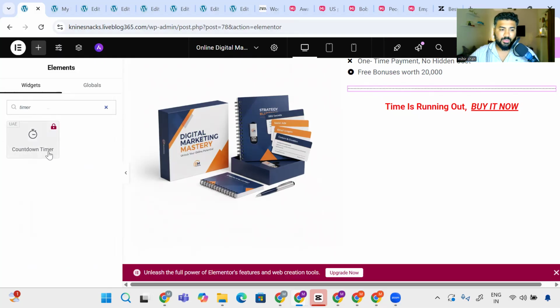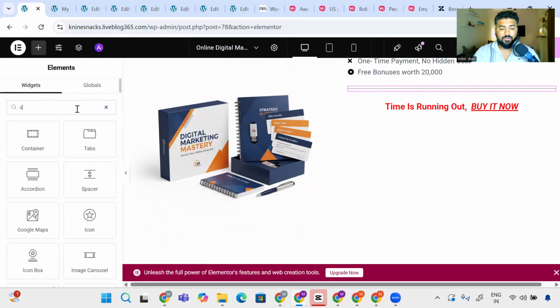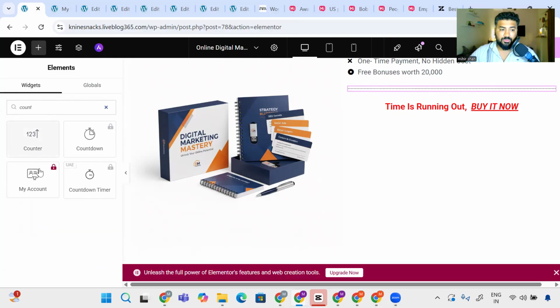Which is with UAE. Now here, unfortunately, this timer is blocked, right? So we are going to require another plugin that will help us with this timer. You can also search for countdown. Here you have a counter, you have a countdown. This countdown timer is really great. But again, the problem is all of these tools are paid tools, so we can't use this. We will have to use a different way to do this, which I will walk you through right now.